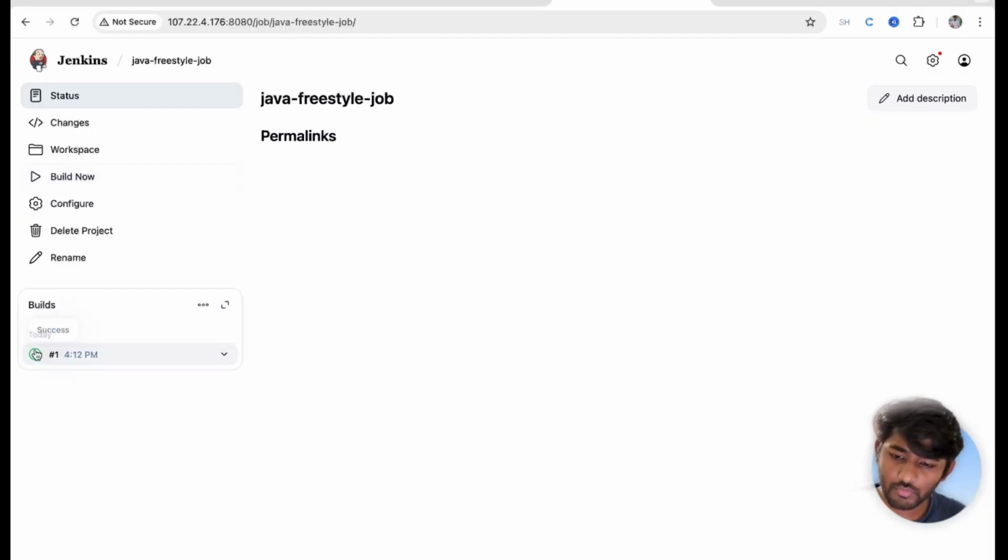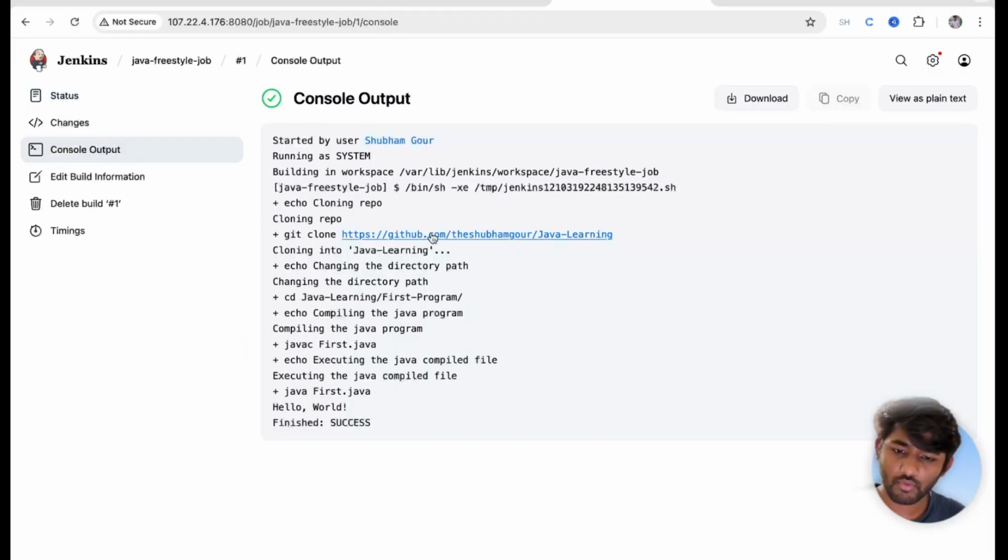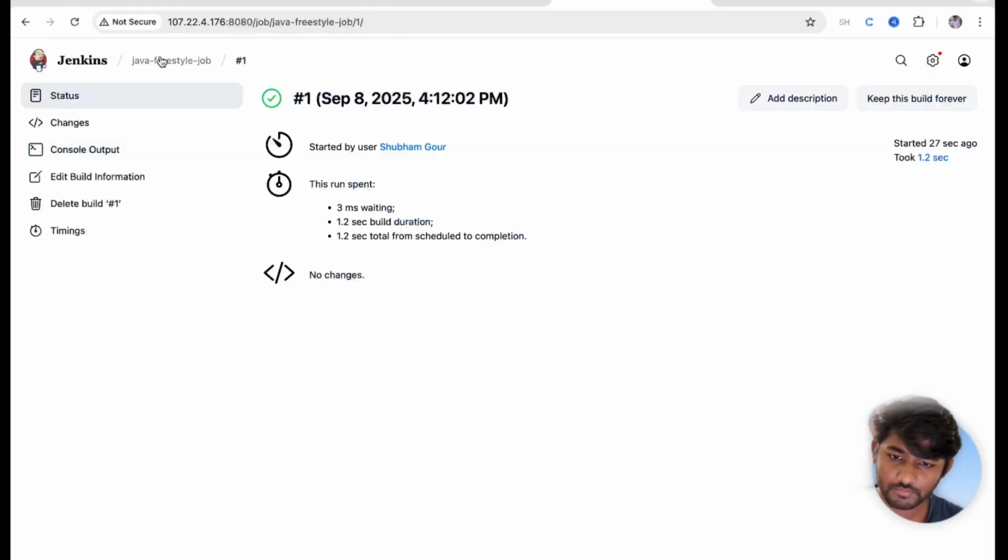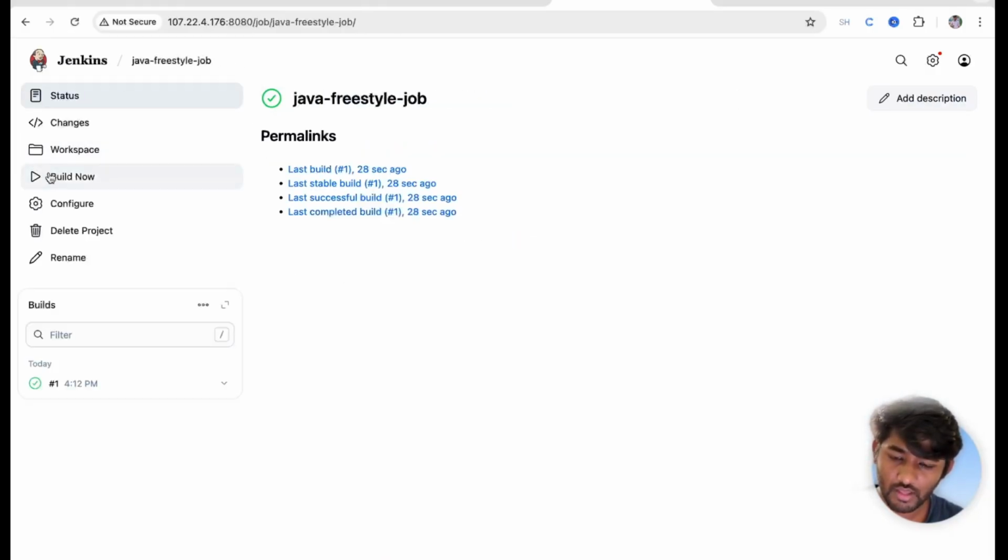If you click over the success and go to the console, what it actually did was clone the Java learning repository to this specific workspace. Here it entered the repository, compiled the program, and then executed the compiled file, and we got the output and the build was a success.